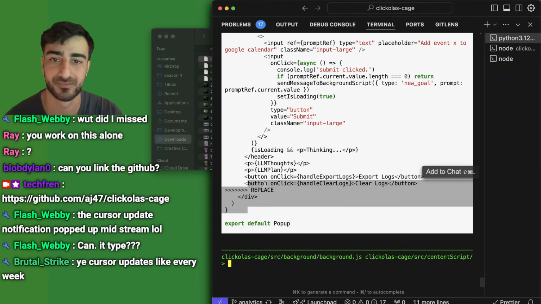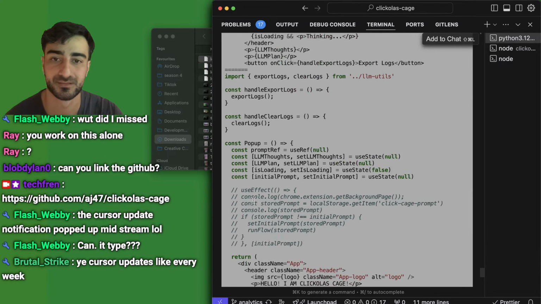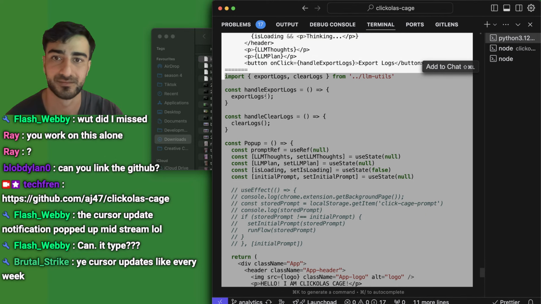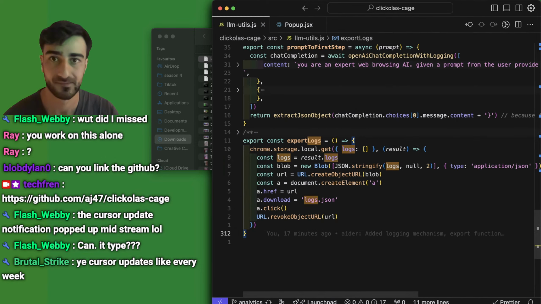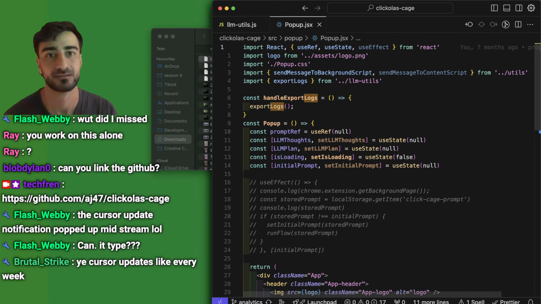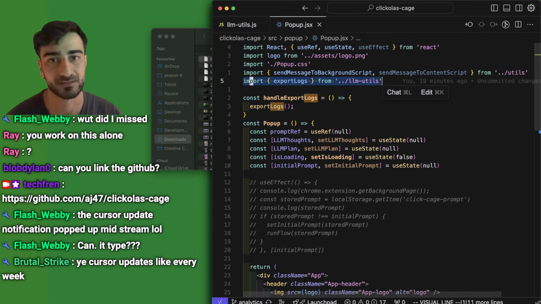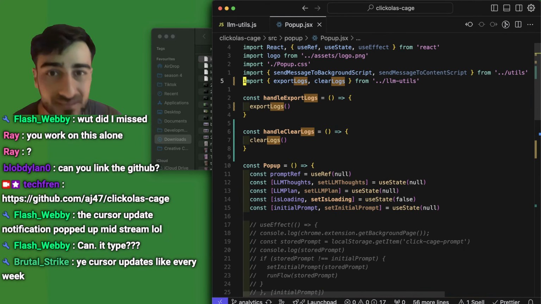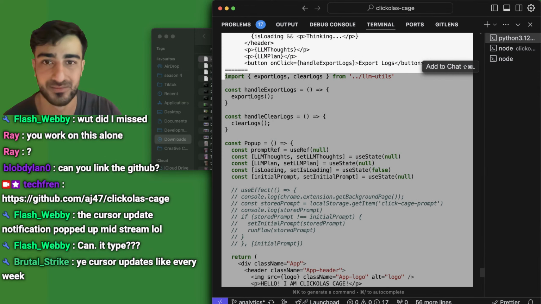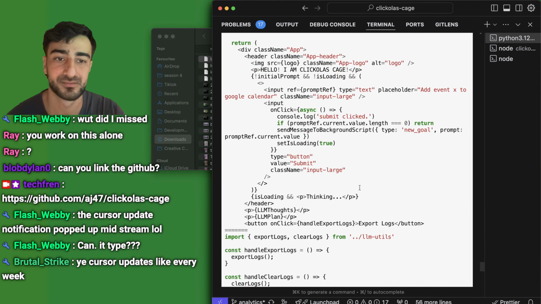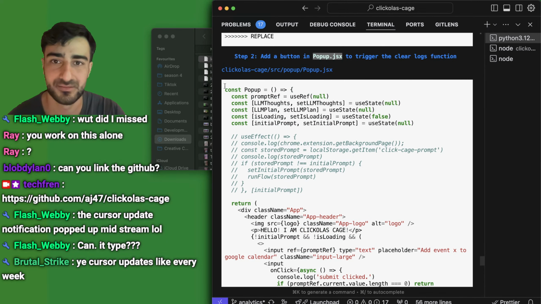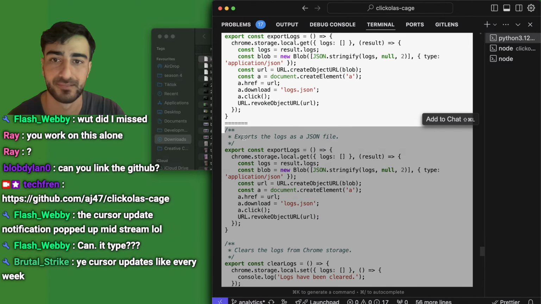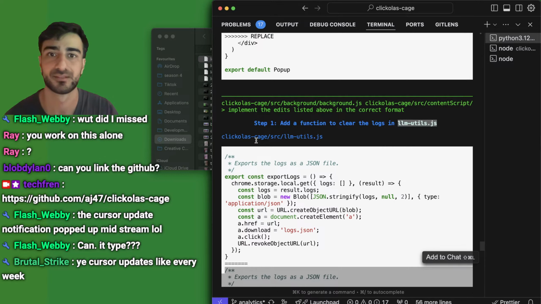Wait, where do we want it from? Here, clear logs from here. Popup JS. Wait, what? Oh yeah, here. I think. Yeah, that looks good. And what other file did we change? This one. This is also popup. Oh no, this is before. This one. Export logs in LLM utils. Oh, only two changes.